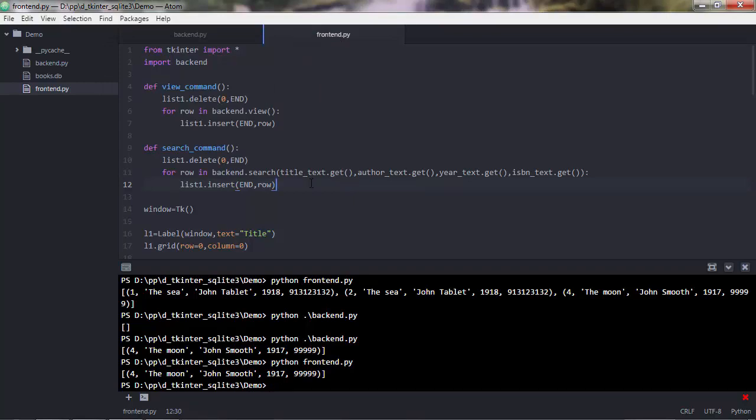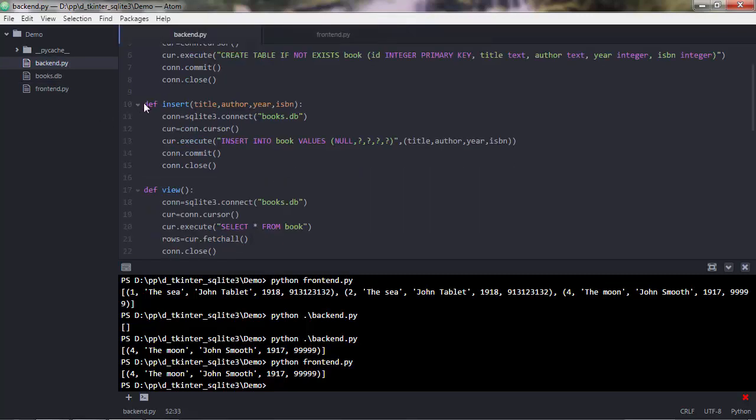And next is the add entry button. So when the user presses the add entry button, they expect that the data they have been typing in the 4 entry widgets will be stored somewhere. They don't know where, but it will be stored somewhere, and they will be able to retrieve it. So that means you need to call the insert function in the backend script. This function will get these 4 arguments, the values from the entry widgets, and it will post them in the book table. As easy as that.